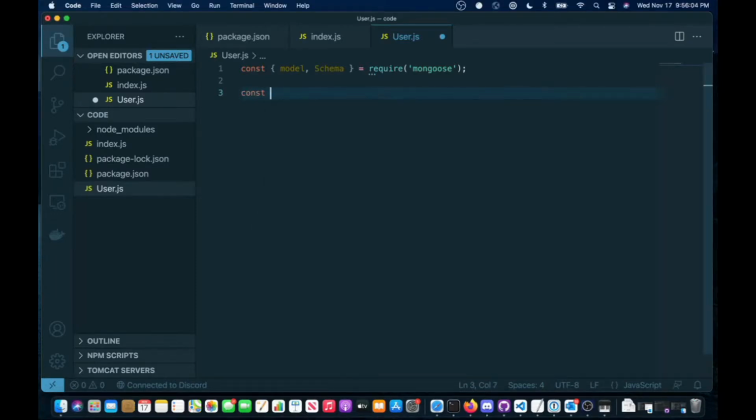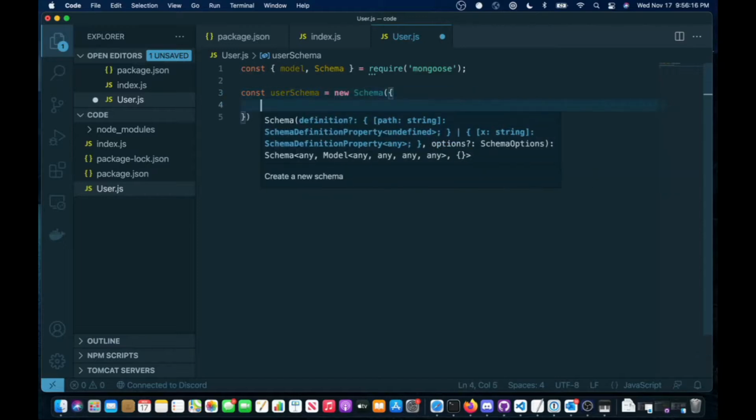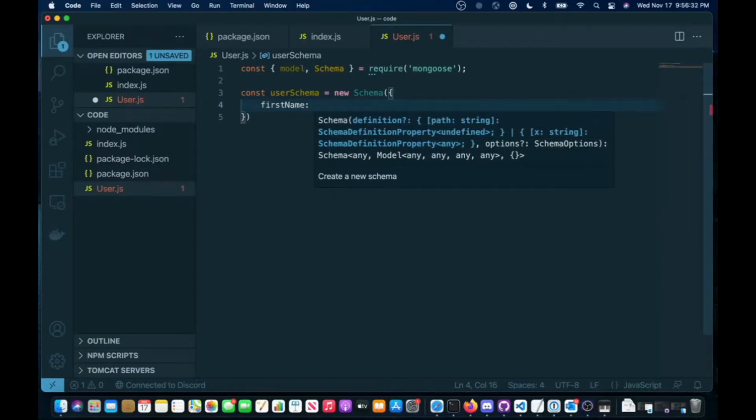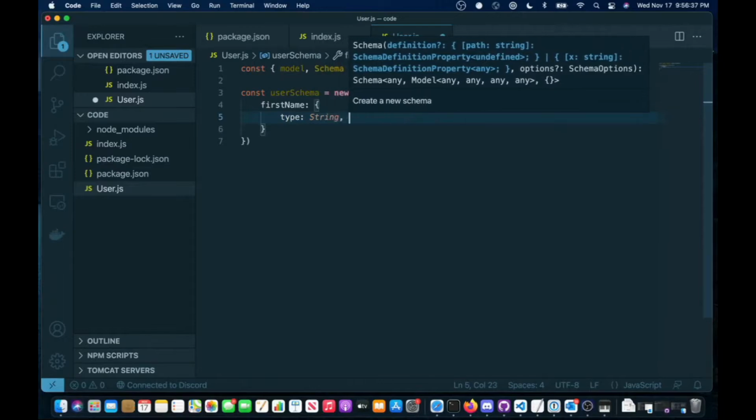So we create a schema by creating a variable. So we're going to call this userSchema, and we're going to say new Schema, open parentheses, and then we're going to pass in an object. And then in this object, we're going to define all of the different fields for the model in the database. So basically, we just want to mimic what we had for our GraphQL schema. So we're going to have firstName, and we're going to make a new object here. So the type for that will be a string.